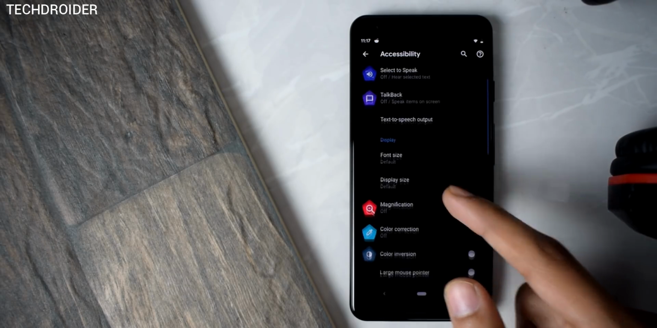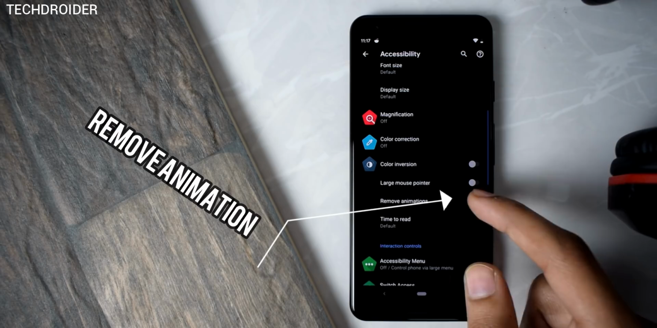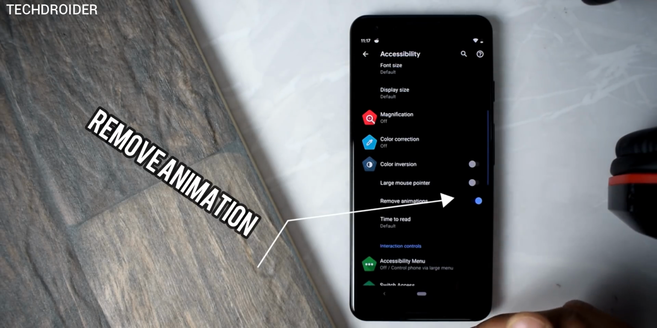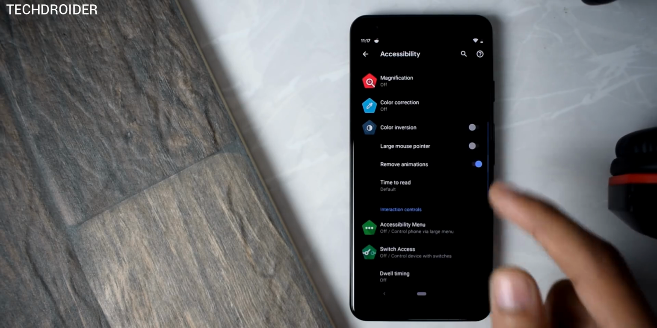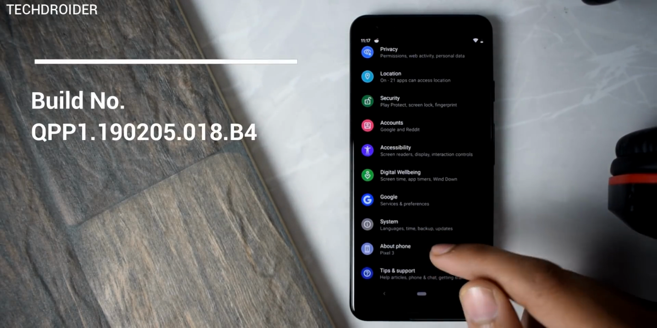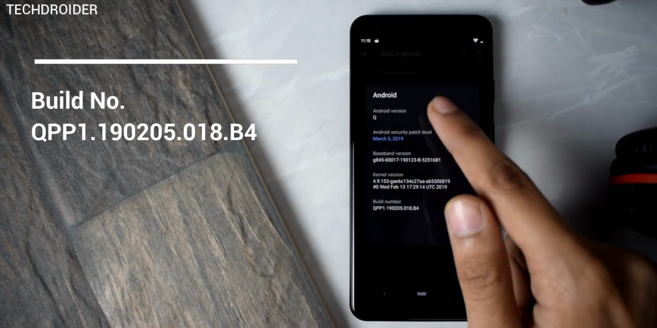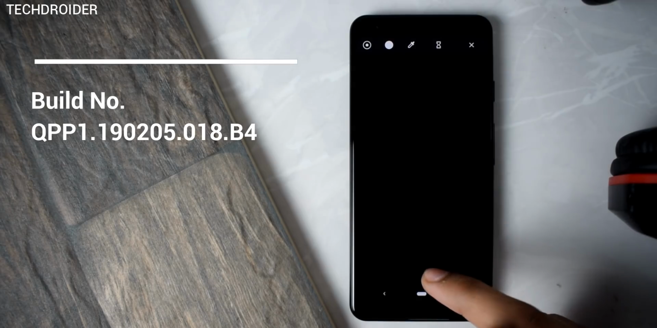Next up, we have accessibility, and I don't know if this thing was there before, but we now have a remove animations option. This thing is going to disable all the animations, the app opening animation or closing animation. Everything is going to be disabled. And apart from that, we have the same Android Pie Easter egg, same March 2019 security patch, and almost the same about section. Nothing new here.